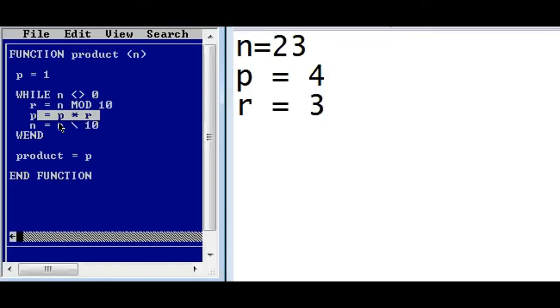Okay, now we come to this line, that is 4 3s are 12. So 12 will be stored in P. So we have 12 over here. n equal to n slash 10. This will remove the last digit. 3 is gone. Then it will again take us to the condition.